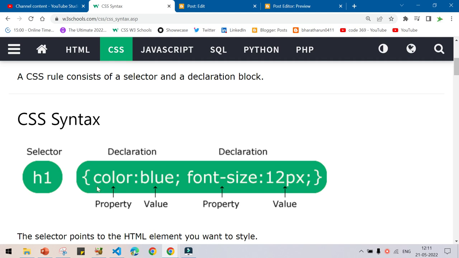So this whole block is called a declaration, that I have already told. Declaration is nothing but declaring something. We are declaring blue as the color and we are declaring 12 pixel as the font size. So that only we are calling it a declaration block. And to which thing? You can think of it as a person. To whom are we assigning this?